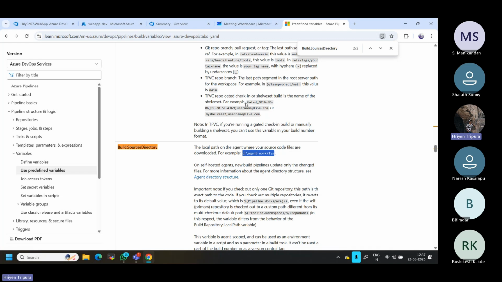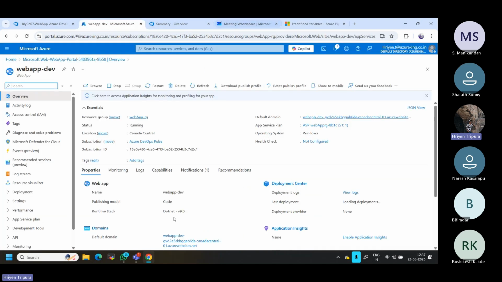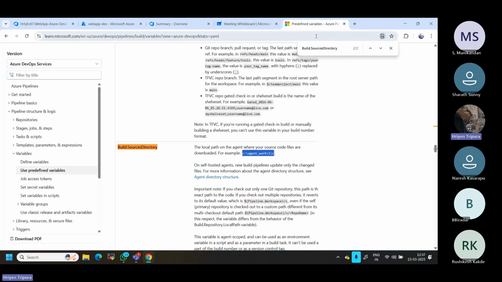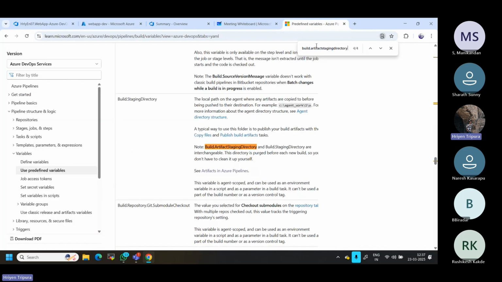So from this particular agent where the source code is downloaded, I'm going to copy, according to this, where is that, I think here. Yeah, here it is. Because this is the agent where it got downloaded, I'm going to copy here. I'm going to store it in the build artifact staging directory, build dot artifact staging directory. Now if you search this also, in the same way you can go to the official documentation and search over here.